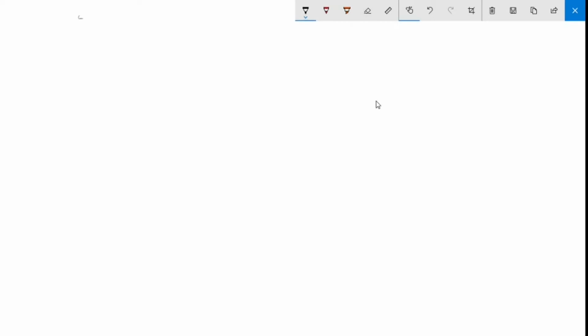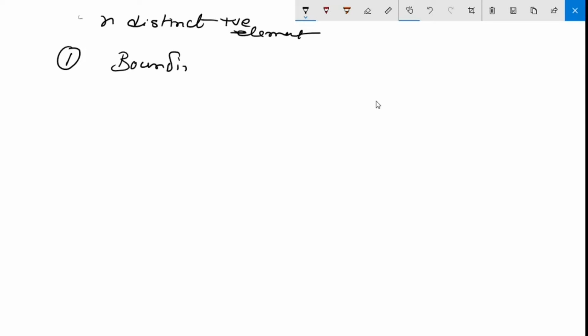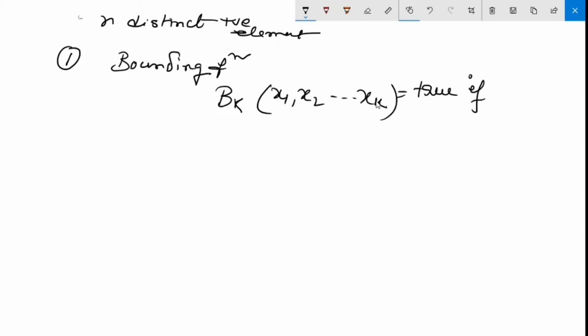The bounding function, first of all, let's say we have n distinct positive elements. The bounding function Bk(x1, x2, ..., xk), let's say k number of weights we have, is true if we have summation i goes from 1 to k.